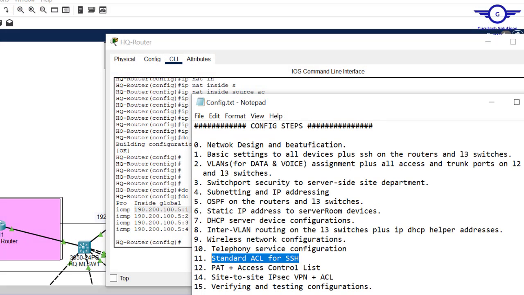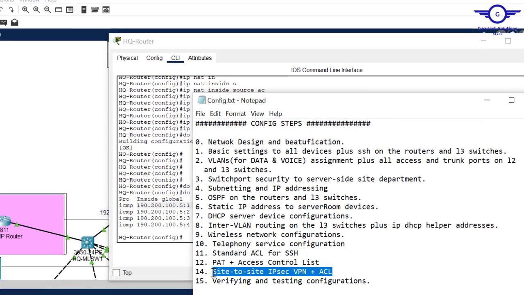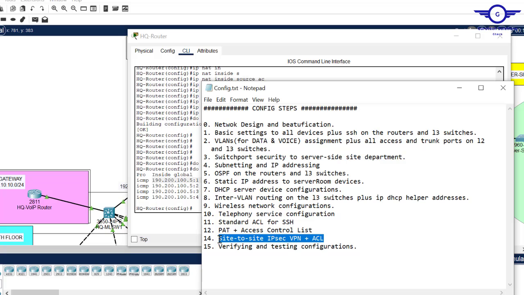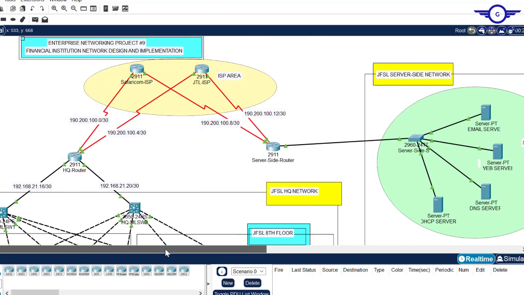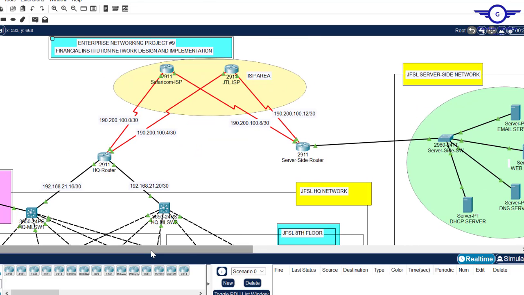So let's go ahead and check what's remaining. Site-to-site IPsec VPN. Guys, site-to-site IPsec VPN is one of the most challenging parts in Packet Tracer configuration, and I'll show you how to configure it. The first thing we want to understand is the security part of it, because we've been told that any packet from the HQ network to the server department should be encrypted.